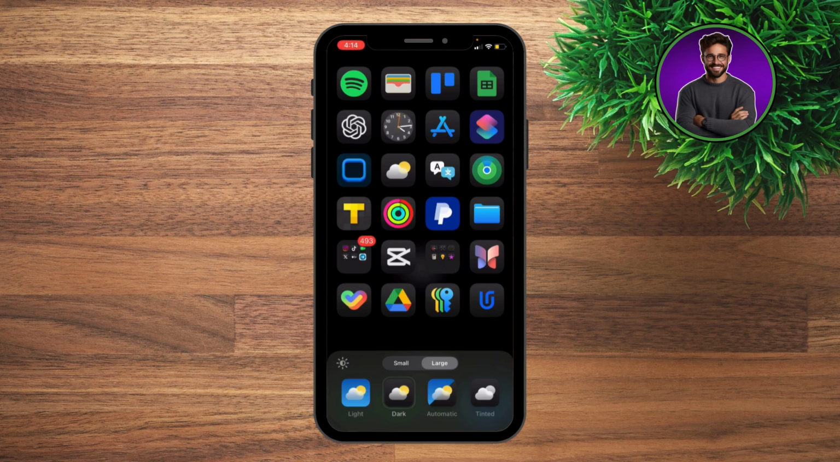As you can see, once I made my apps a little bit bigger, now you won't be able to see the names of the apps right on your screen.